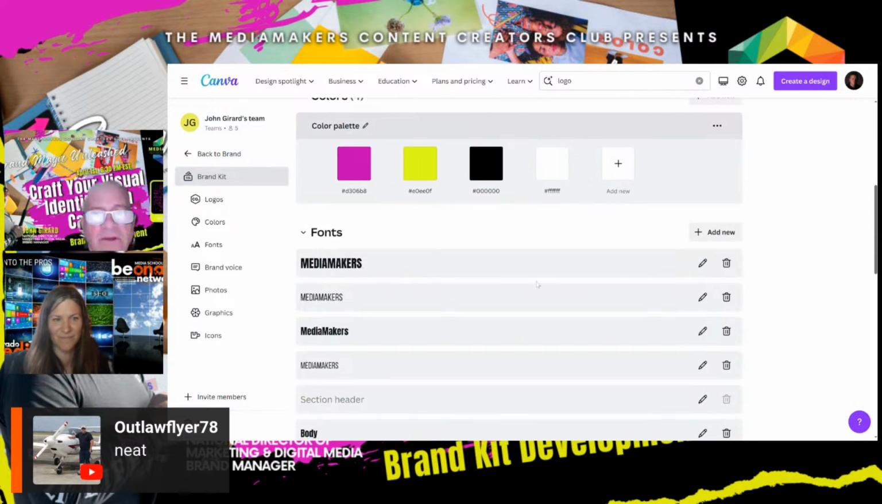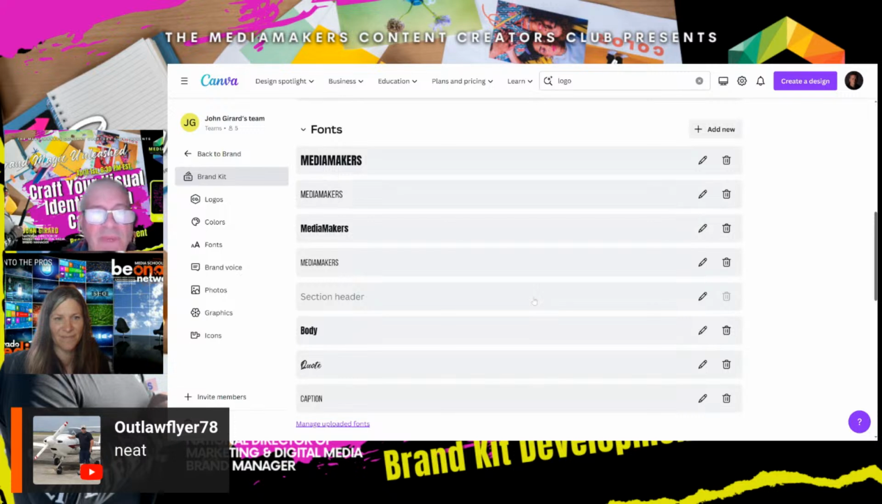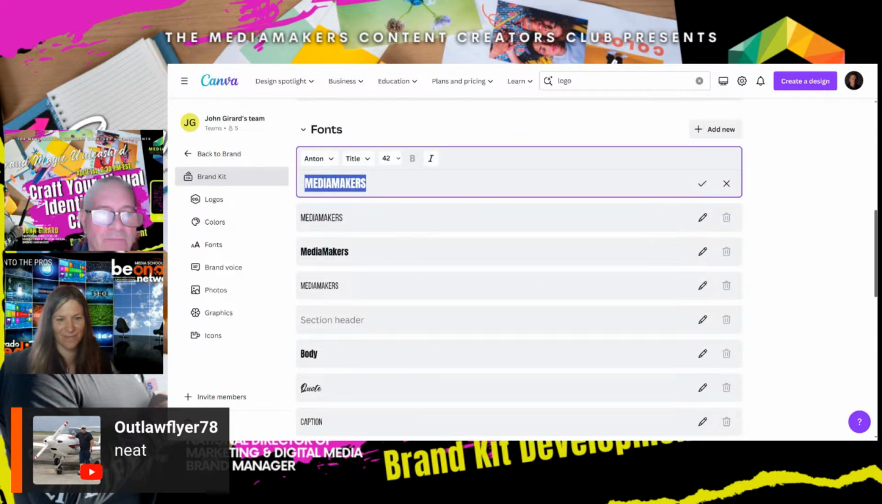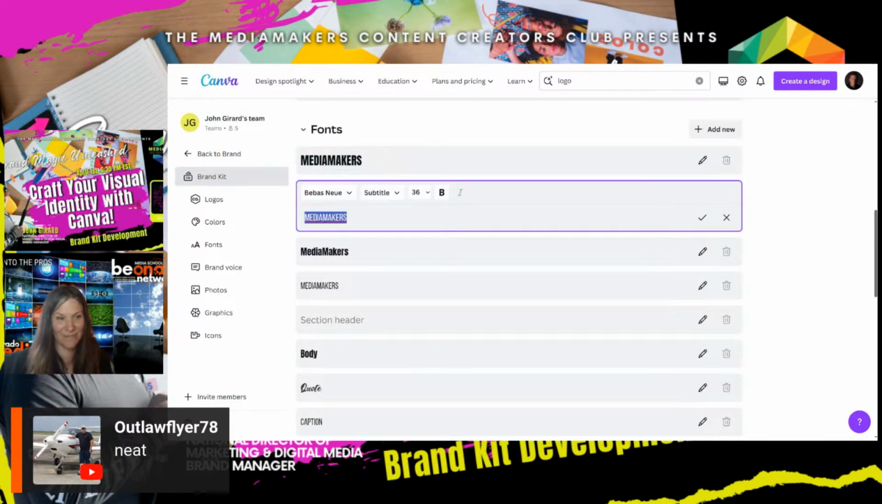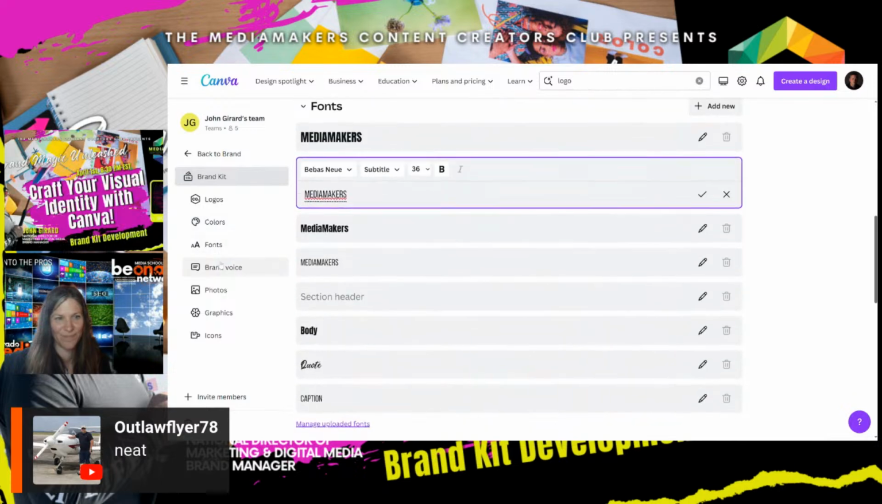With fonts, again, fonts have meaning. So go through, read up a little bit on typography, so you know what the different fonts mean. For Media Makers, we use Anton and Abril Fatface. And I know I didn't say that right, but that's what we use. And for Beonair, our main font is Now, our primary font now.